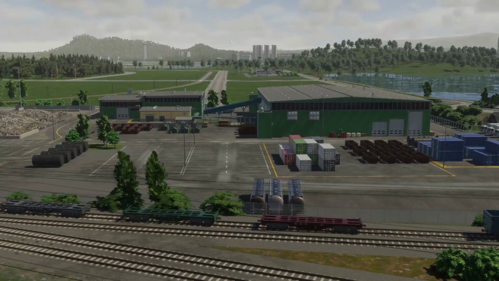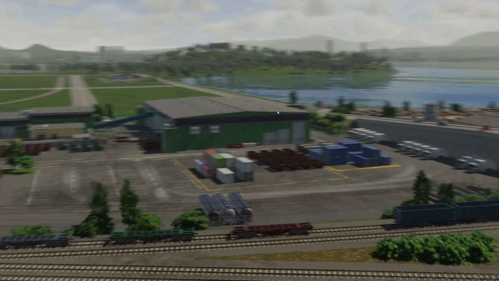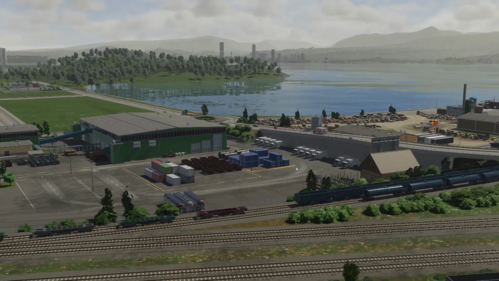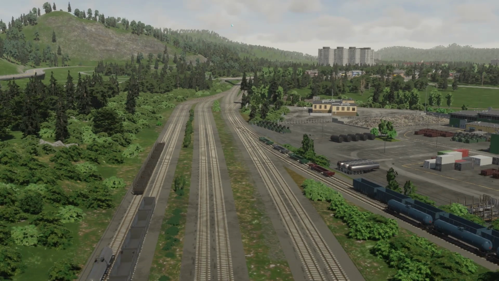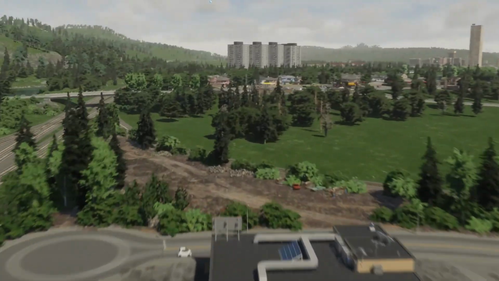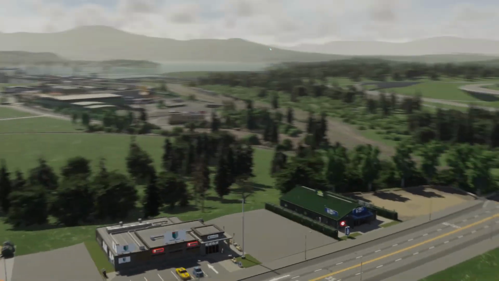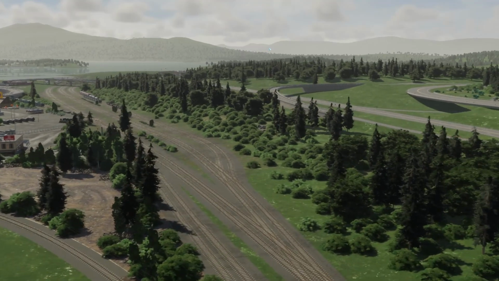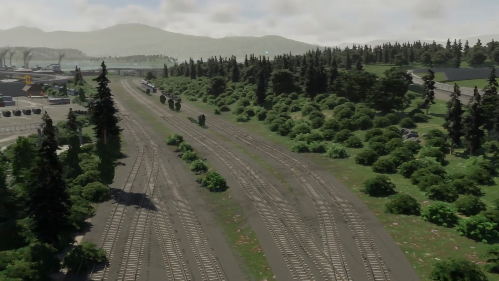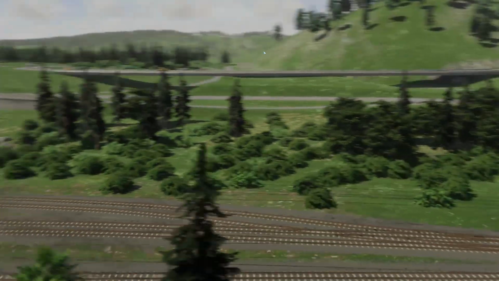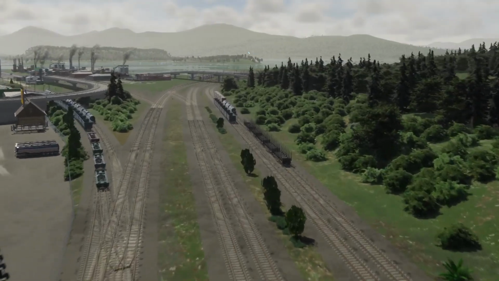And we're working on this transitional area, I guess you could call it. It's kind of like a no man's land between the industrial areas, the rail system, and then finally the suburban neighborhoods. And yeah, I went a little bit to town on the landscaping here.